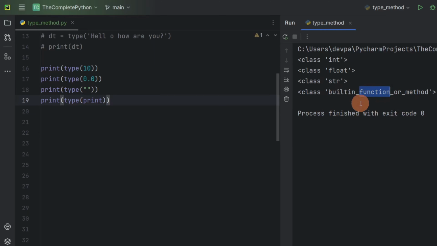Now there is a slight difference between function and method. A function is something that will take some input and give us output, like print. It will take input and give us output. Now a method is also a function, but it is present inside of a class.